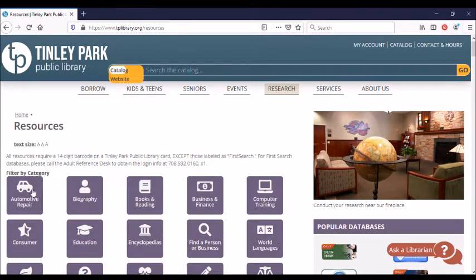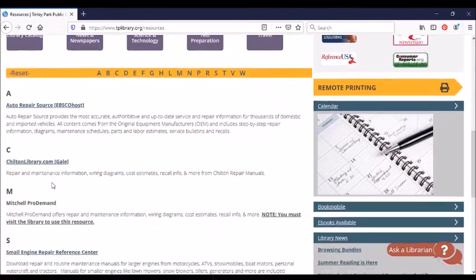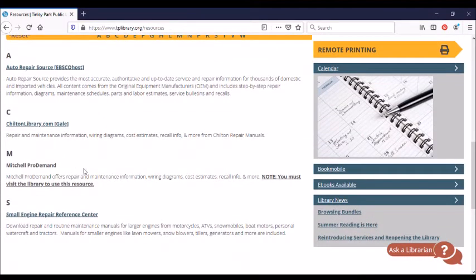The library offers three automotive repair databases that can be accessed from anywhere. Auto Repair Source, which provides up-to-date and accurate service and repair information for both domestic and imported vehicles, also includes service bulletins and recalls. ChiltonLibrary.com, which offers repair and maintenance information, wiring diagrams, and more. And Small Engine Repair Center, which allows you to download manuals for ATVs, snowmobiles, tractors, lawnmowers, generators, and more.